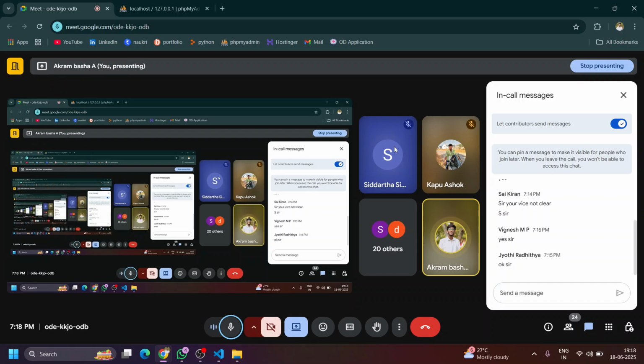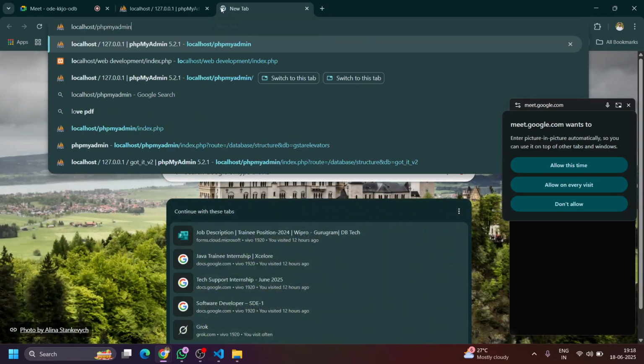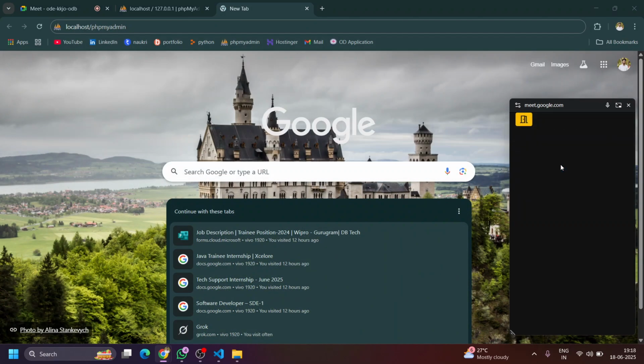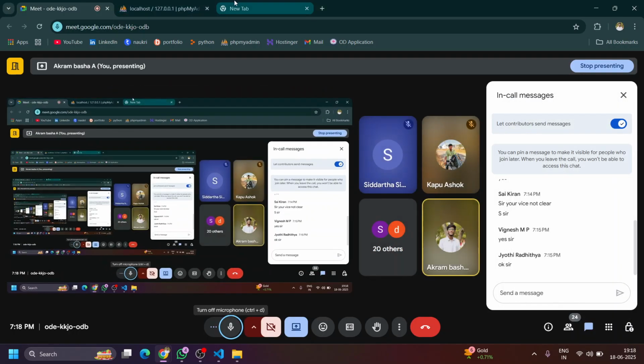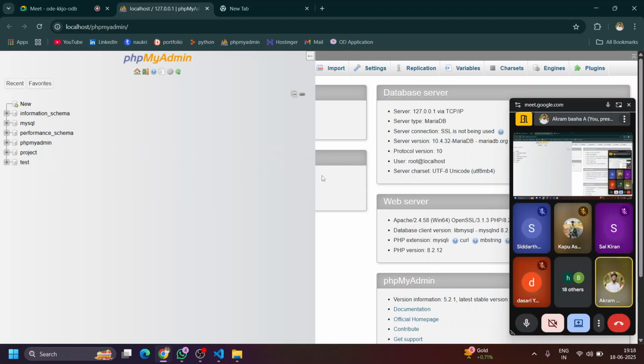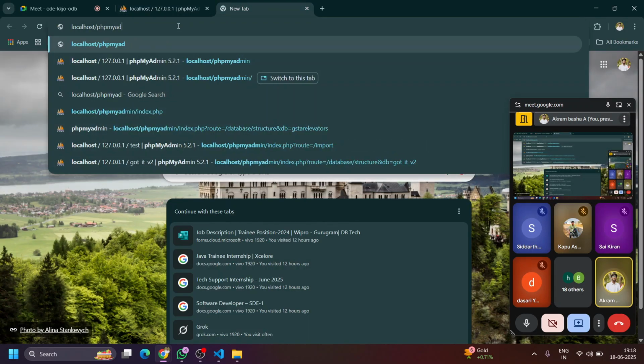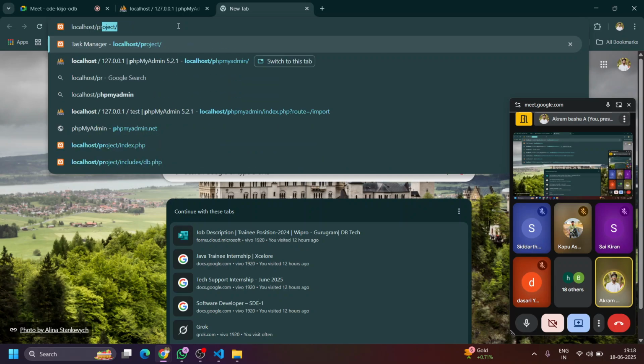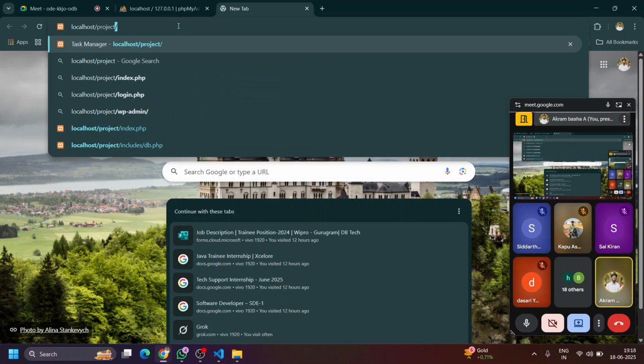Okay, now we will continue our project. I will show you how much we have done. To run the project, just open localhost, and inside this localhost, we have to provide our project folder. This is our project folder, then slash.